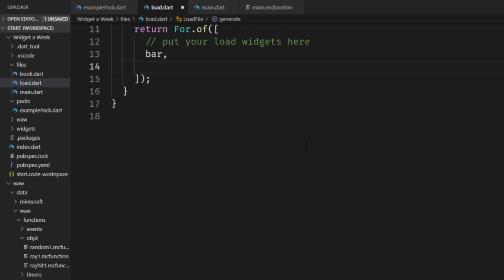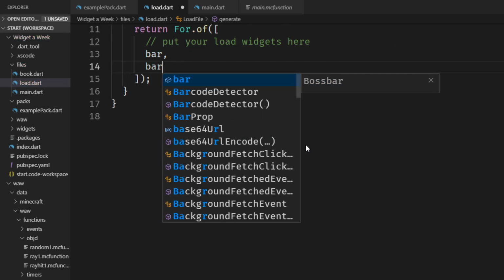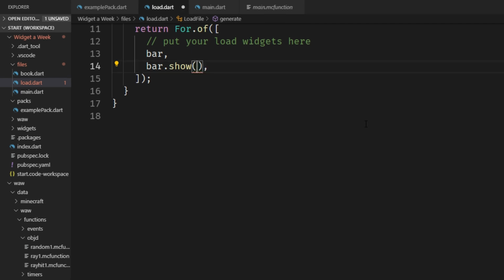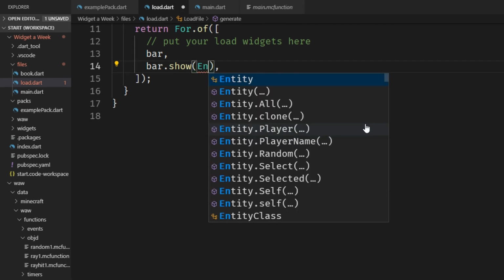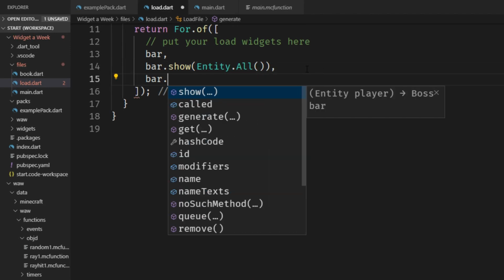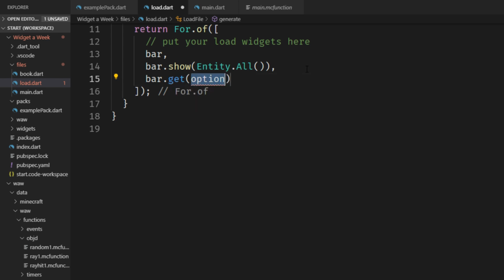And then we can use some methods here. So for example, bar.remove removes this bossbar again from the game. Then we have as well have show. And here we have to insert a player that we want to show the bossbar to. So let's use entity.all to target all players. And then we also have bar.get, and this can be used with NBT data and also scoreboards to get the values from the bossbar back.